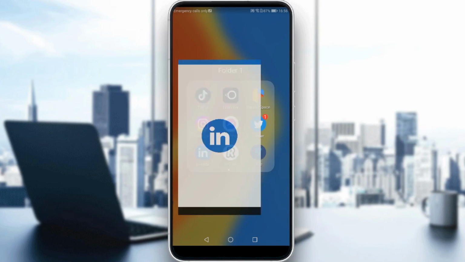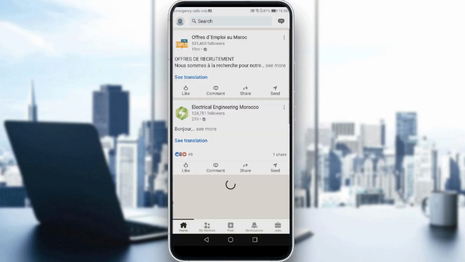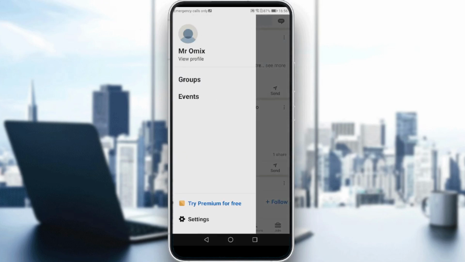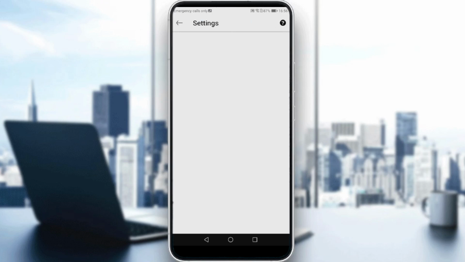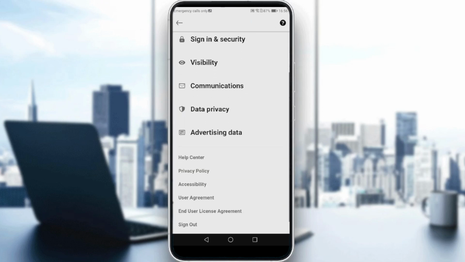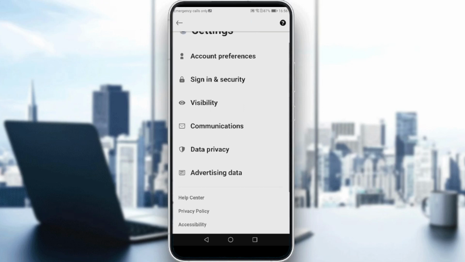So let me just launch my LinkedIn first, as you should do, of course. And here all I need to do is just navigate to the settings by clicking at my icon at the top left corner here. Then all you need to do, just go and click at settings here at the bottom. Now of course you would like to look for visibility here. As you can see, here it is with an eye icon.